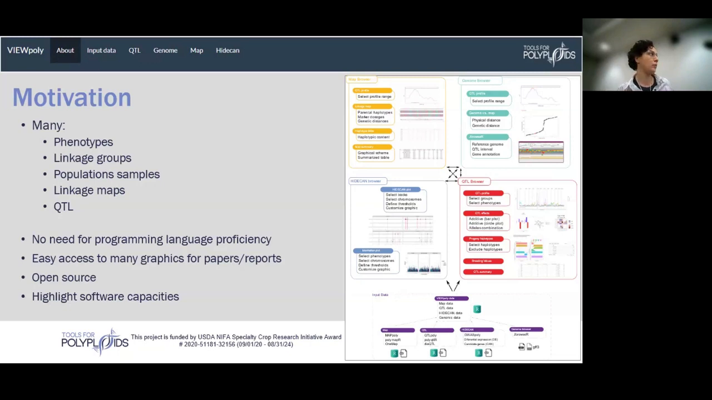And also open source, not only because it's free, which is good, but also because the community could contribute if the code is open. So if other software wants to be included in VIEWpoly, this is also possible. And another thing that I think may be the main thing about this app is to highlight these amazing software that we are talking about, what they can do. With a Shiny app, you don't even need to have a data set yet. You can visualize our example and see the capabilities through the graphics. It's a good idea because we can do some type of advertisement of what our group is developing.